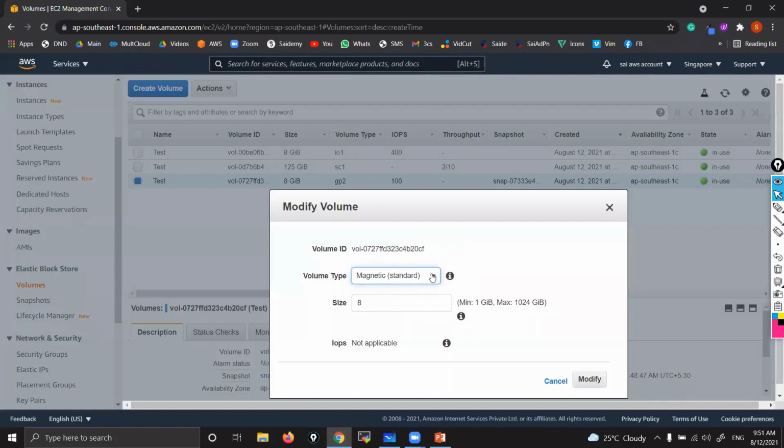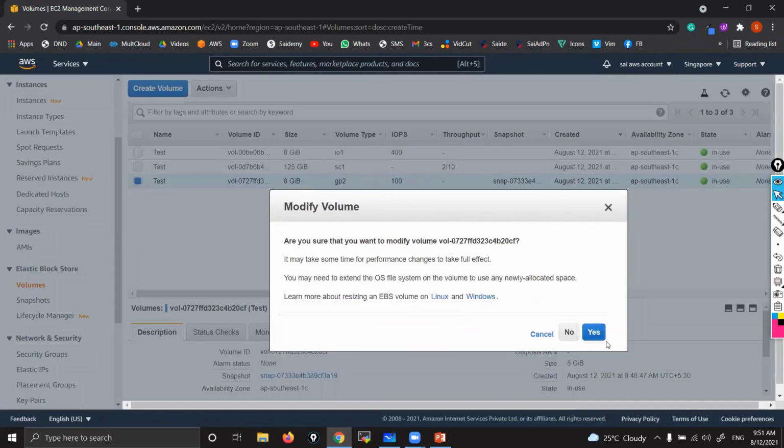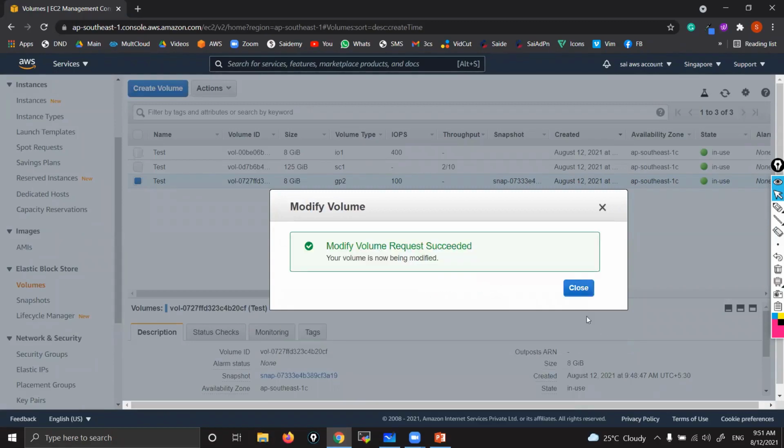That is up to you. You can change. We are not doing that. While launching only, we are selecting our required one. But yes, they have given that kind of provision. You can change. Just here, we have selected GP2. They are giving magnetic. That's it. It's modified.